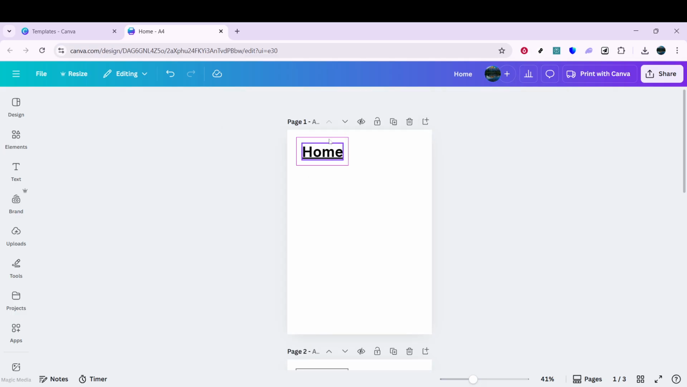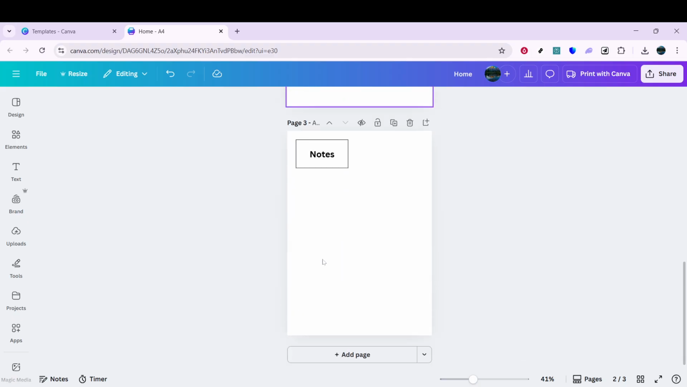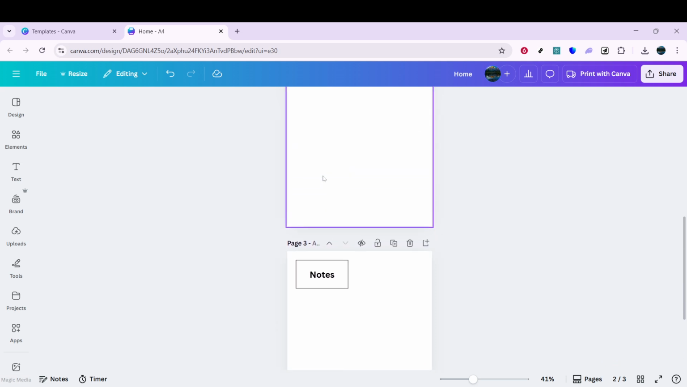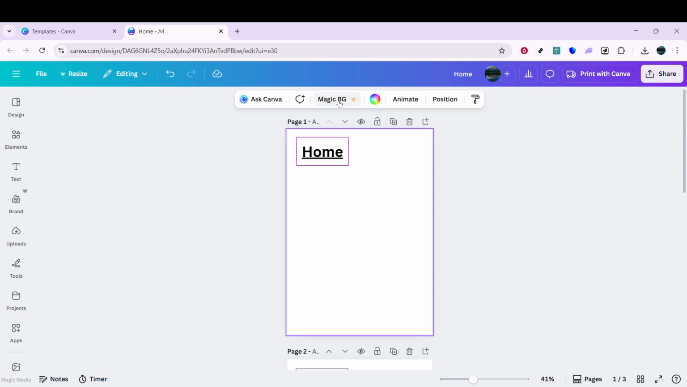Add text inside each tab to label your sections, like Home, Calendar, and Notes. Use a clear, legible font and make sure the text color contrasts with the tab color. Center the text inside each tab so everything aligns neatly.